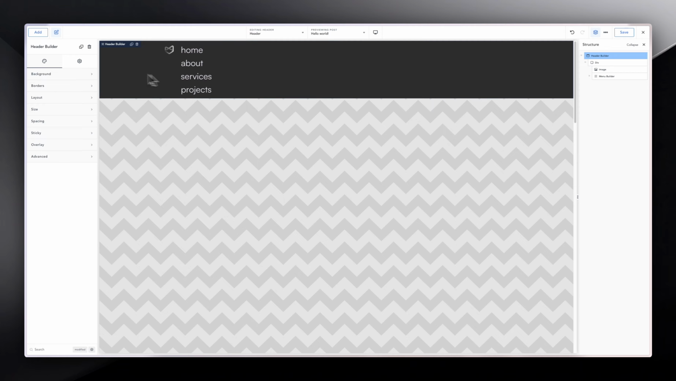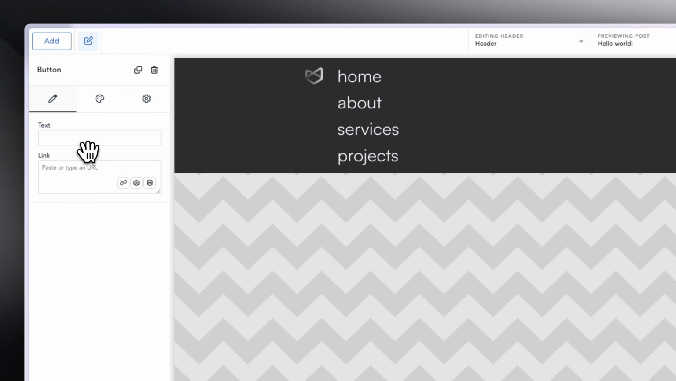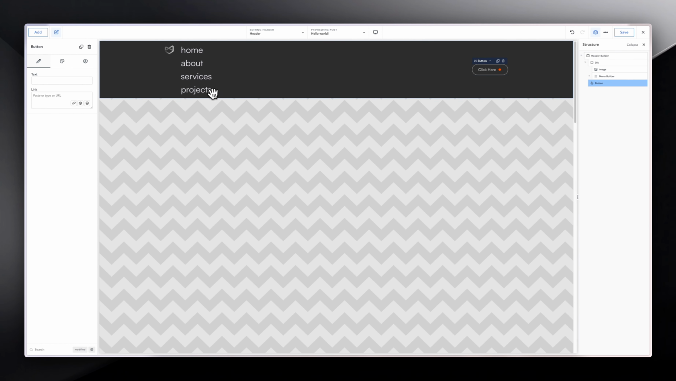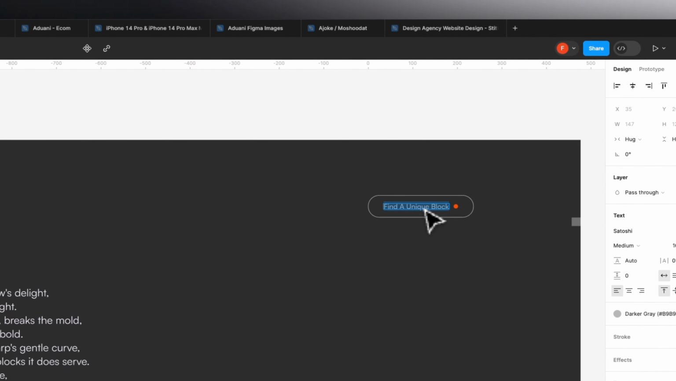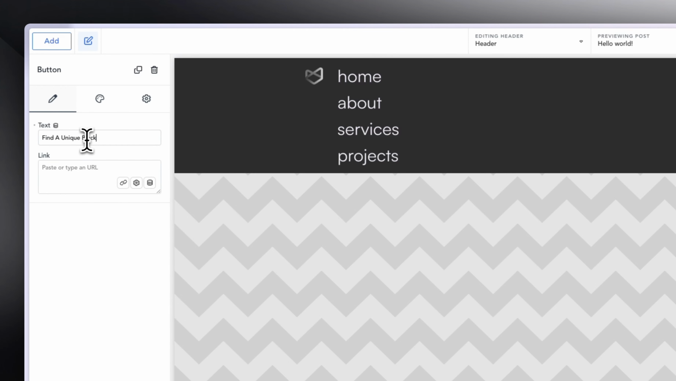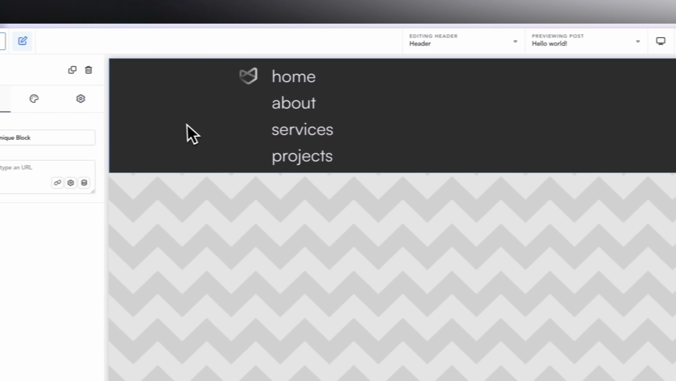The next thing that I probably want to do is to add the button. So let me type in button, choose a button, and then that is good. So that is our button. And in the button, what text do we have? Going back into Figma, find a unique block. I think this is kind of big for what we do want. All right, so I think this is good.